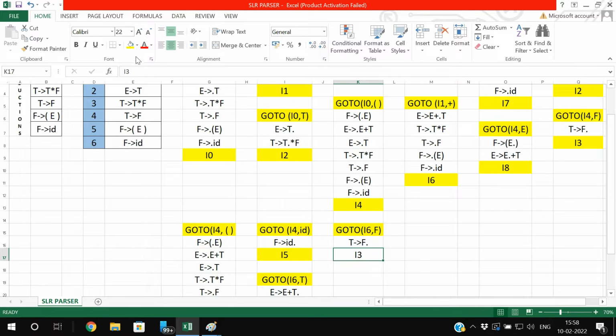Right? Again, consider I6 on F. It is completed. Now I6 on left parenthesis. Go to I6 on left parenthesis.